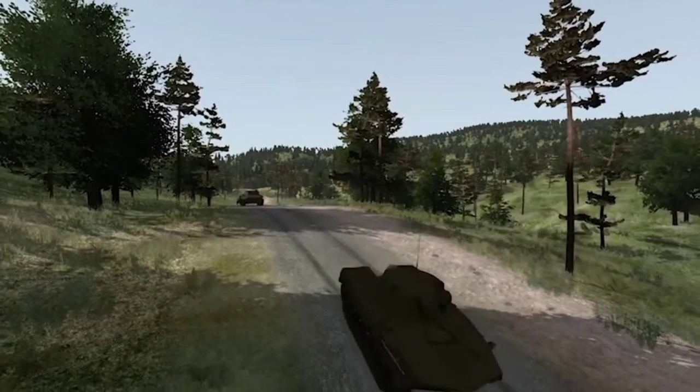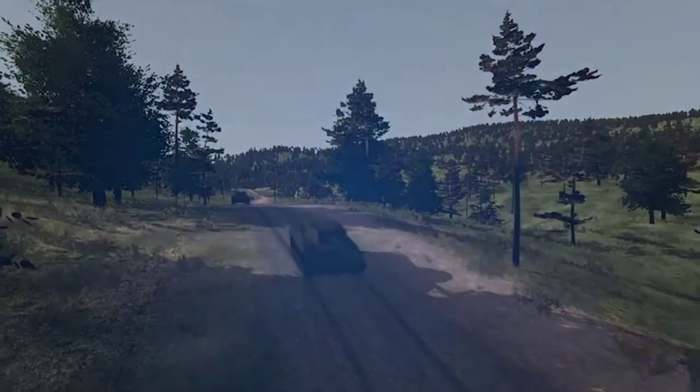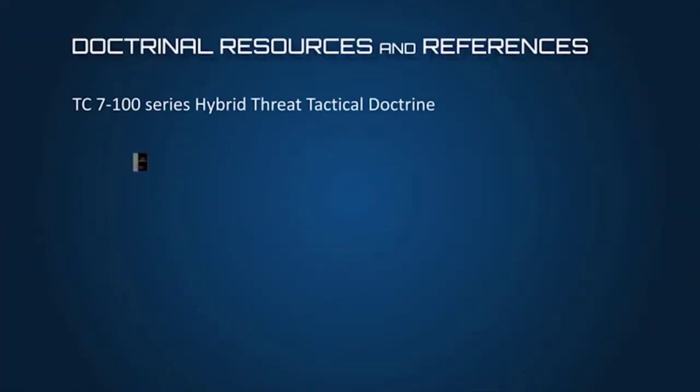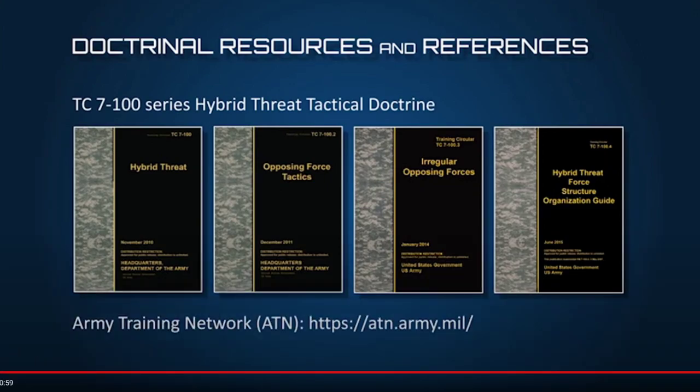These actions apply to both the regular and irregular elements of the hybrid threat. The OPFOR drill situational breach and TC7100 series references are available on the Army Training Network web portal.